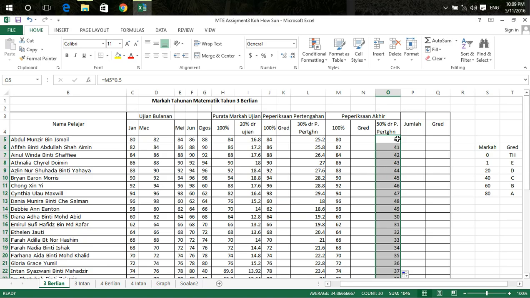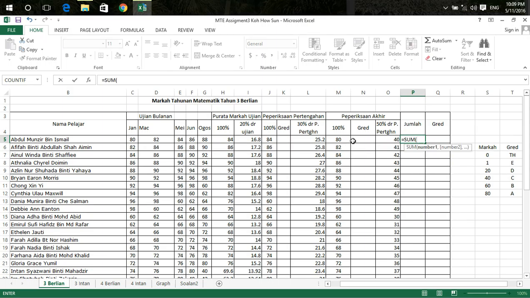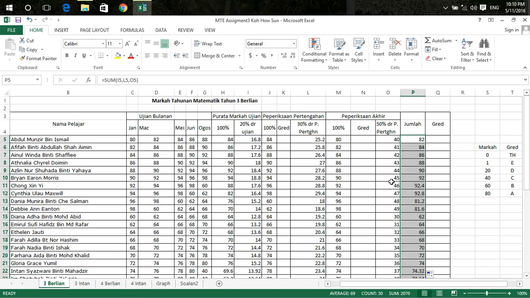Okay, the next thing we're going to do is our total mark from the 20, 30 and 50. How are we going to do this? We type equal, type sum, then open the bracket. See number one, number two, so we just click, holding Control. Then we close the bracket, then enter. So here is our total mark.